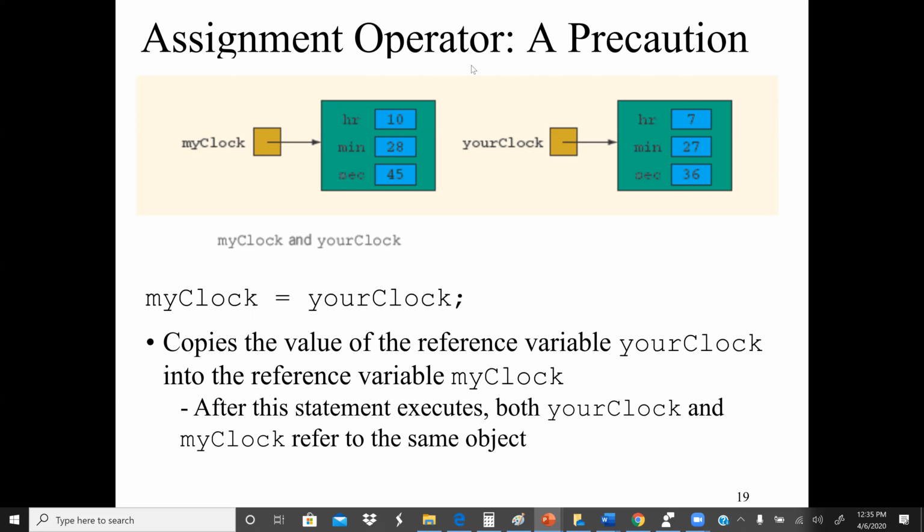Next is assignment operator. Now, when we use this statement here, what I'm trying to do is I want to assign your clock to my clock. Now, my clock is 10:28:45. Your clock hours is 7:27 minutes, 36 seconds. But the goal is that I want to set your clock to my clock, which means I want to change my clock time to your clock. Now, when you use assignment operator, this is object-oriented concept.